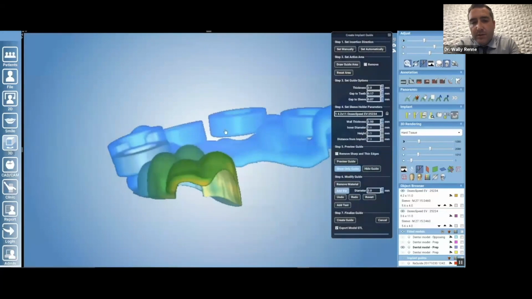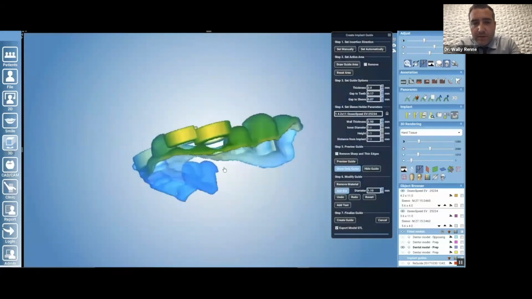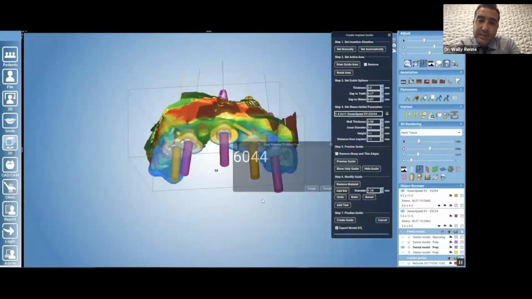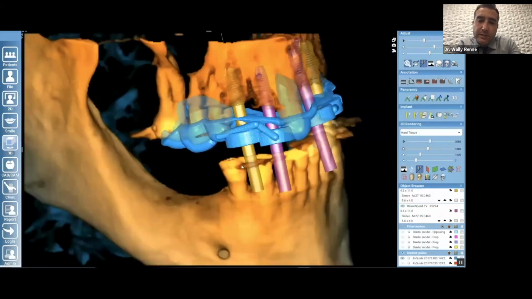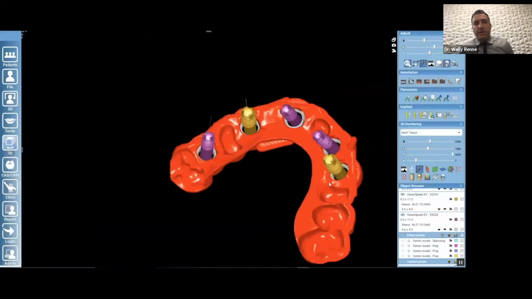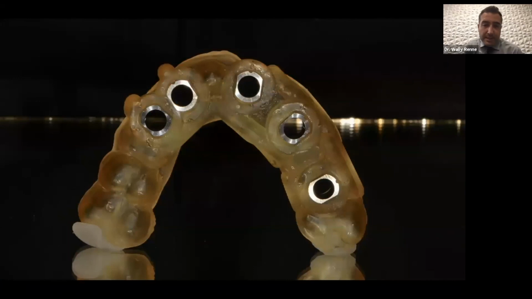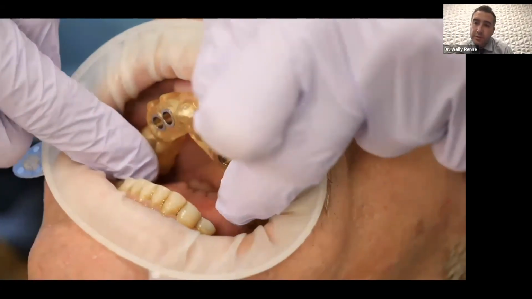And so now we're going to go ahead and make sure that we have support around our sleeve housings. And now we're going to go ahead and 3D print this because it's an open STL export. You can get that file out with unlimited exports from Romexis. And so, you know, here we have a pre-treatment smile design that's determining the location of the teeth, which ultimately determines where the implants go in the bone.